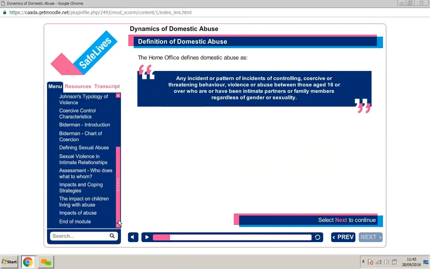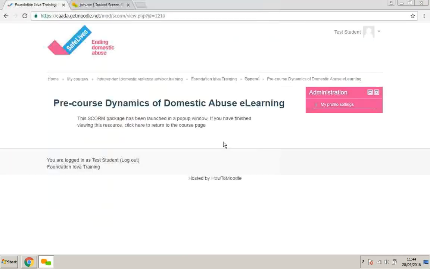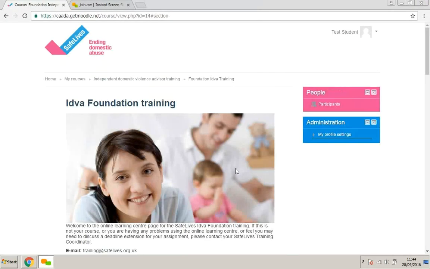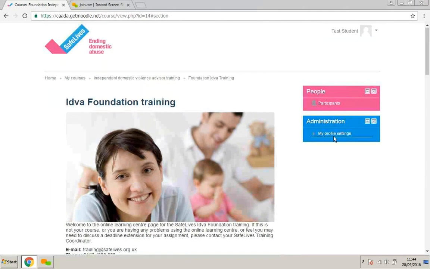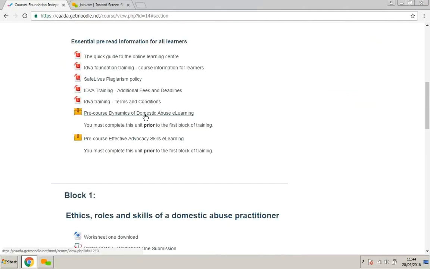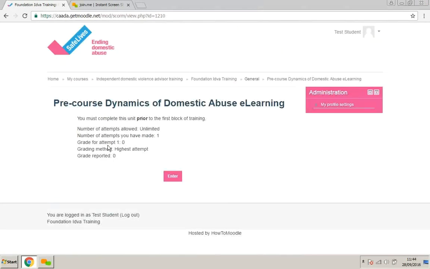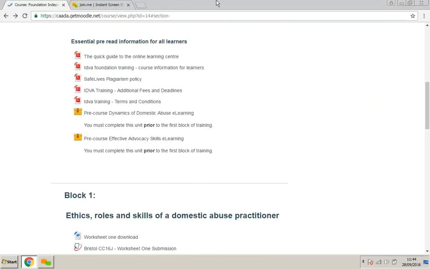Once you've worked your way through all of the slides, you'll get to the end of module slide, and as long as you exit from the program on that slide, it will tally your record as completing that e-learning. So when I get out of this e-learning and go back into it to check my record, it should still be on a 0 because I didn't complete it. There we go. Grade for attempt 1, still a 0. Once I have completed it, it will be a 1. So that's how you access an e-learning package.